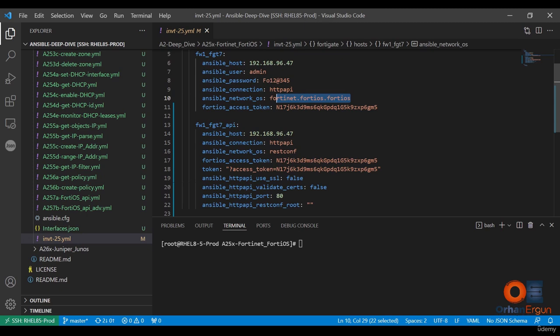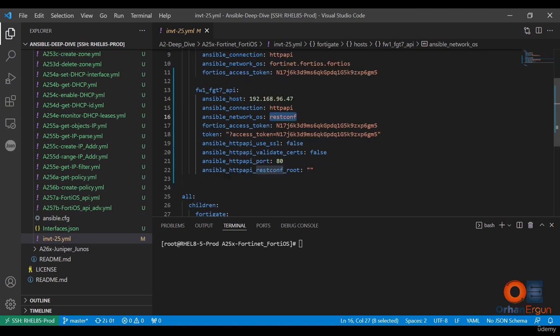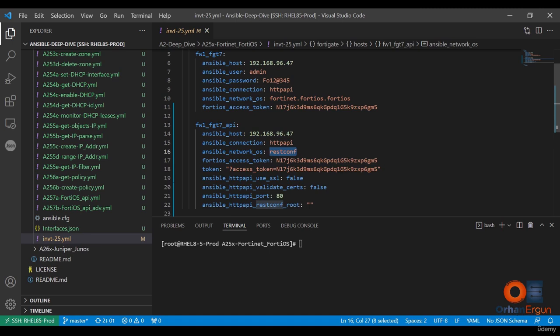It's running FortiOS. Now regarding the API, the connection type will be HTTP API, same as we did, but the network OS will not be Fortinet, it will be RESTconf. Yes, we're going to use RESTconf again, but we will not go deep with it as we did previously. It will be just maybe two playbooks, and that's all. The other variables that we're going to use: by default RESTconf, and the Ansible collection will use HTTPS forced with SSL and port 443.